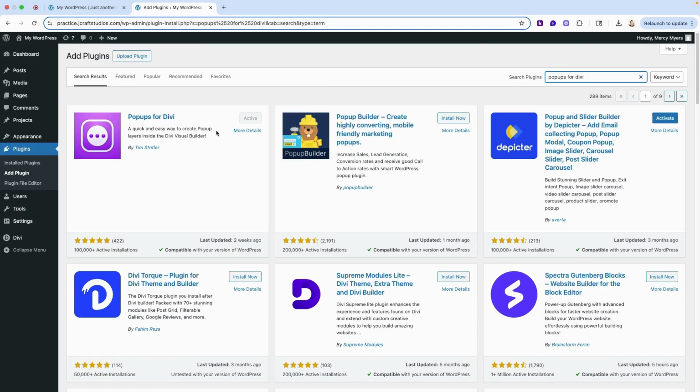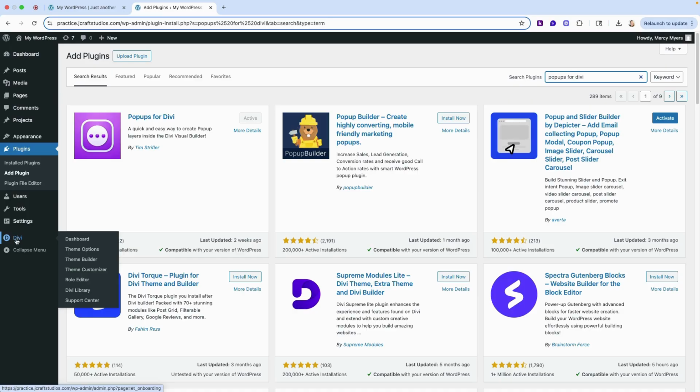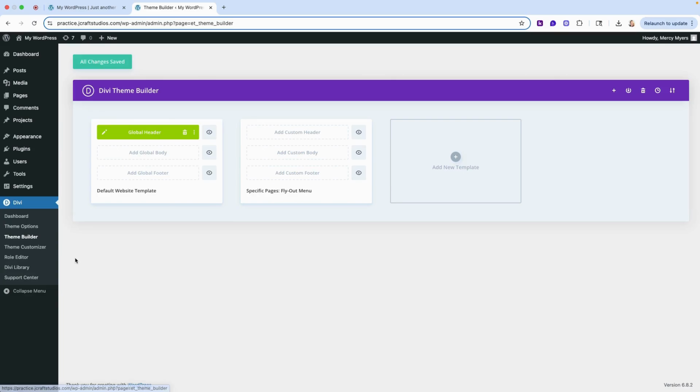Once that's active, you go down and hover over Divi and go over to Theme Builder. And you can see that this is my global header that I just showed you, but because I want to recreate that with you, I've added a new template here that's going to target a specific page called Flyout Menu. And that's the page we're going to be looking at with this custom header that we build. So I'm going to click Add Custom Header and then click Build Custom Header.